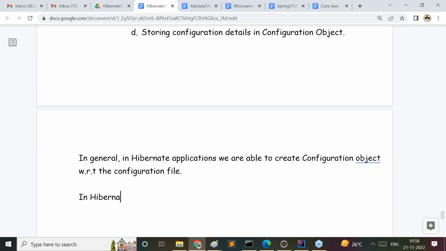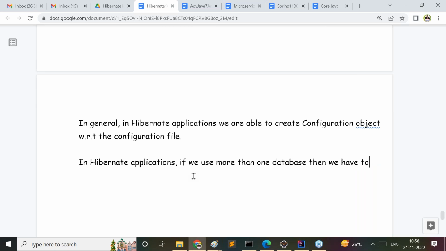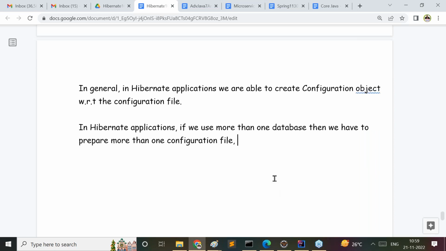Next one. In Hibernate applications, if we use more than one database, then we have to prepare more than one configuration file. If we prepare more than one configuration, then more than one configuration file we have to prepare.